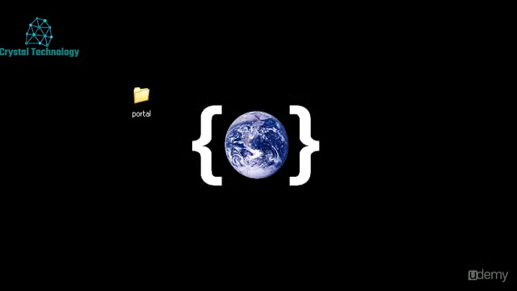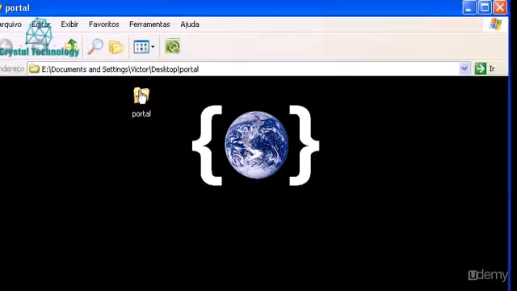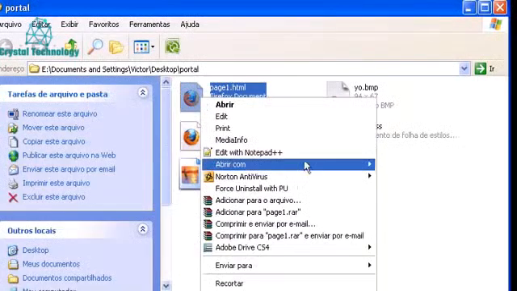And finally guys, we're going to talk about the property position. Okay, so there's three types of position. It's absolute, relative, and fixed. Okay, so let's go to the portal and open page1.html.